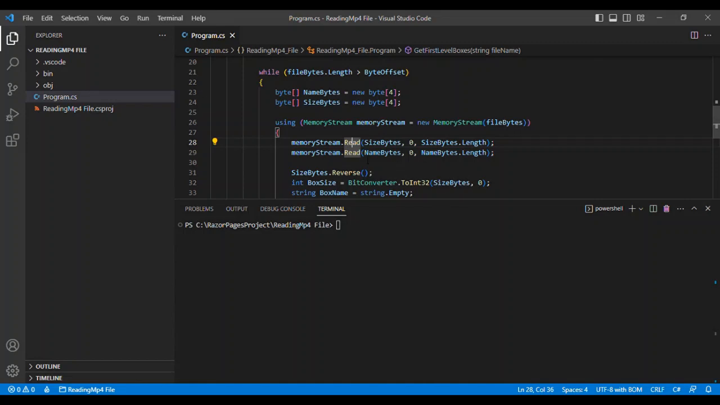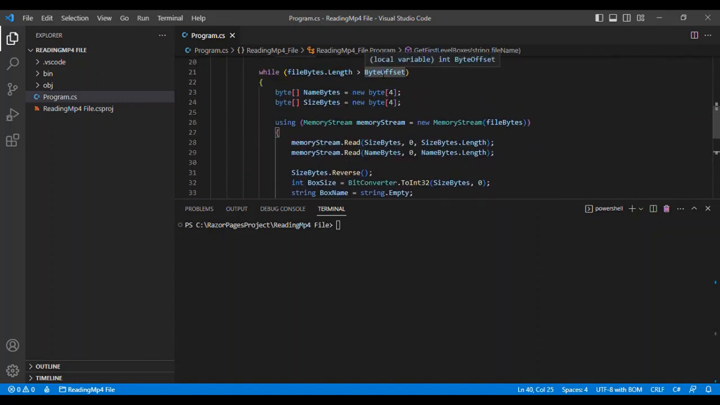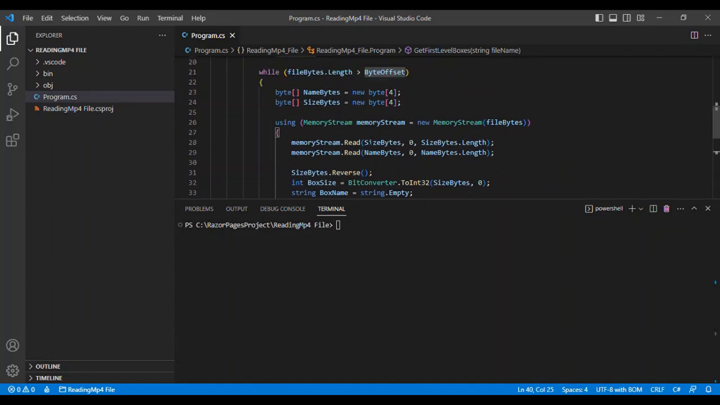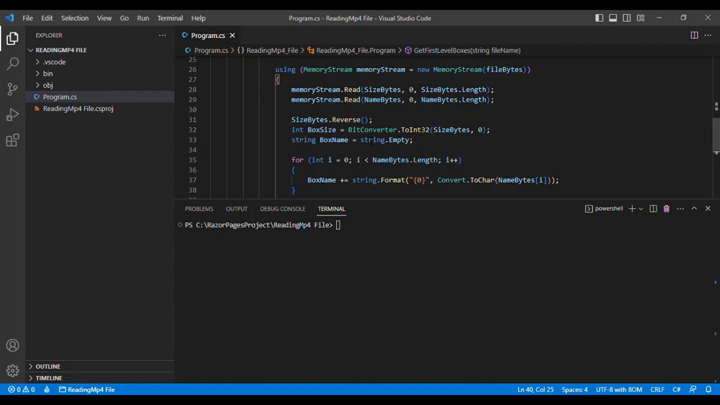Read from 15 bytes, it reads the size of that next box, and then it reads another 4 bytes to get the name of that box, and then it does the same. It's going to do this until byte offset is equal to length, and that will mean that we are now at the end of that file. Does that make sense? We will test that just now. Specify an mp4 file and then see.